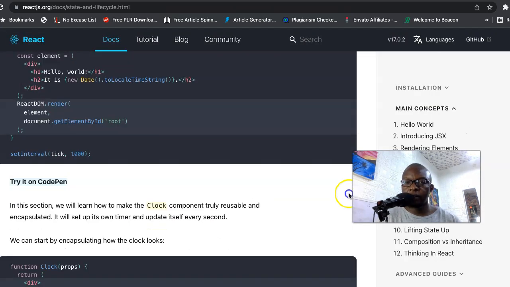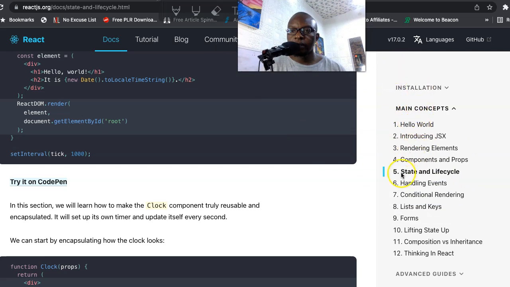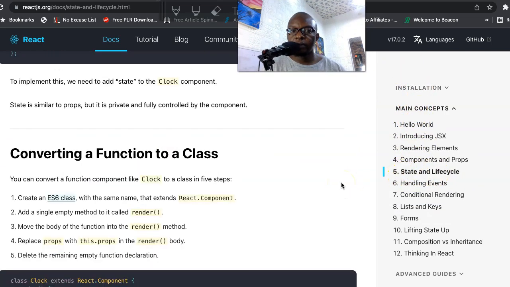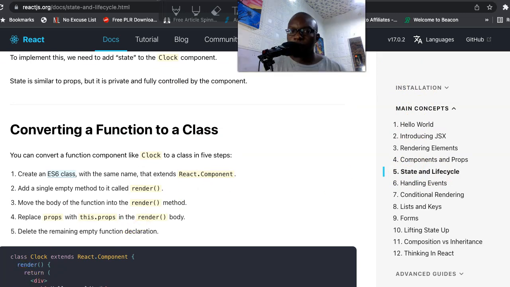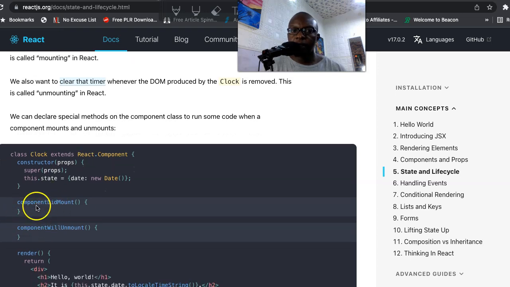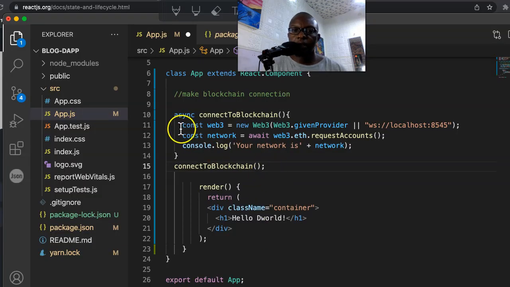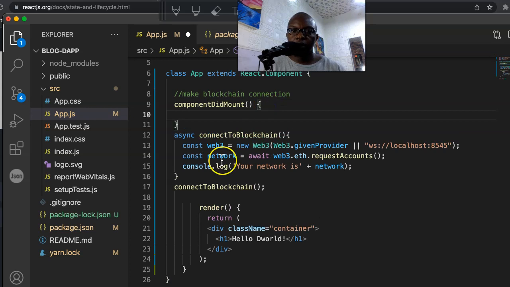Okay, under state and lifecycle, let me pull this to this place. So you scroll down, and here you'll see componentDidMount. We can copy this function and make sure we put something inside. So we can say componentDidMount. React loves that. We can just copy this one. Okay, save.